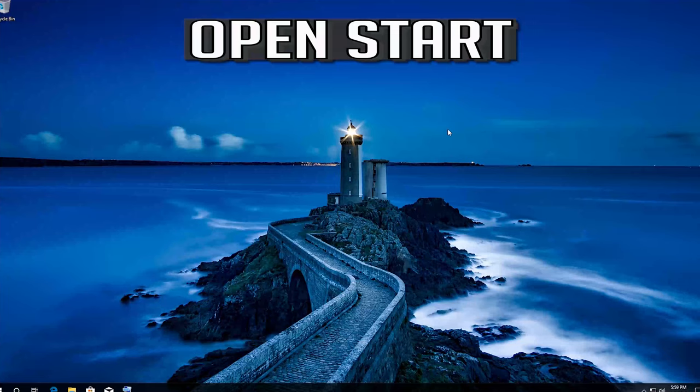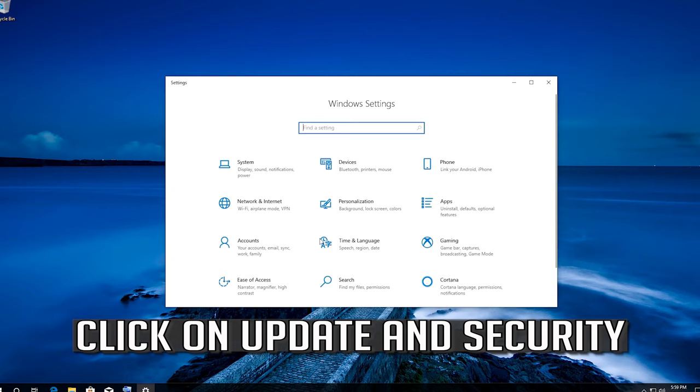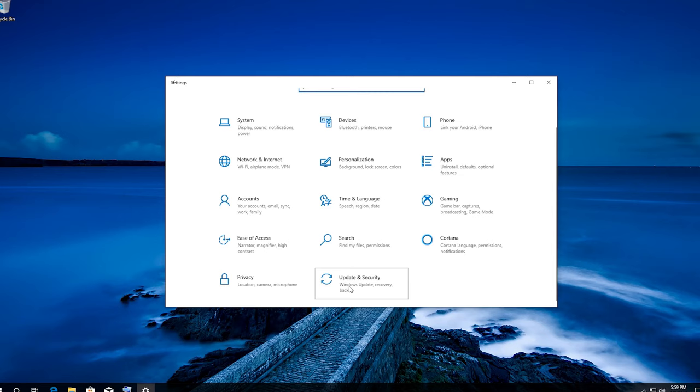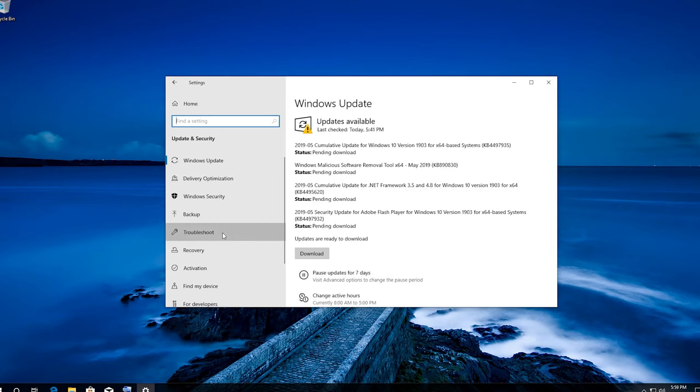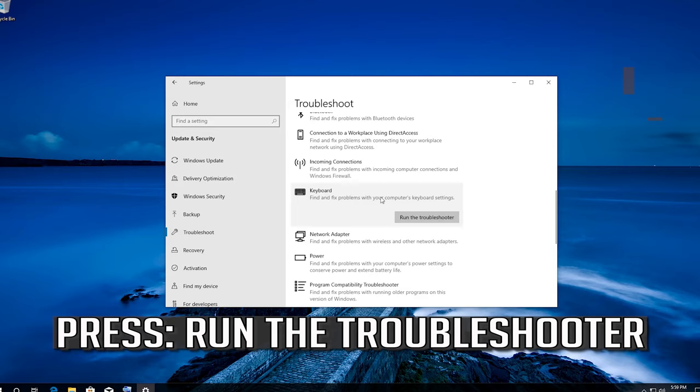Open Start. Click on the Settings button. Click on Update and Security. Click on Troubleshoot. Click on Keyboard. Press Run the Troubleshooter.